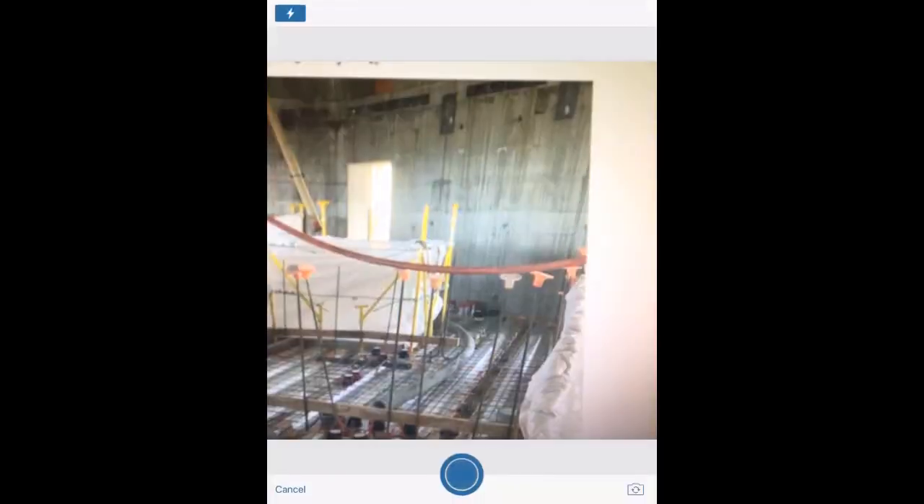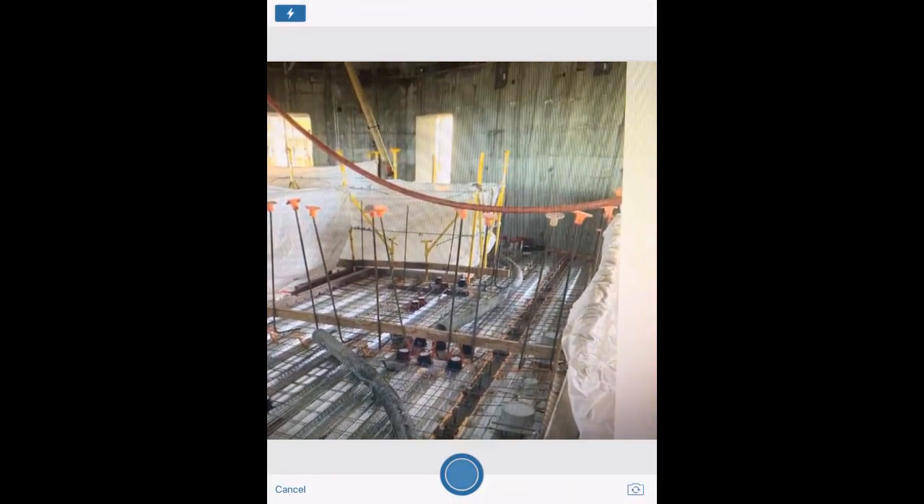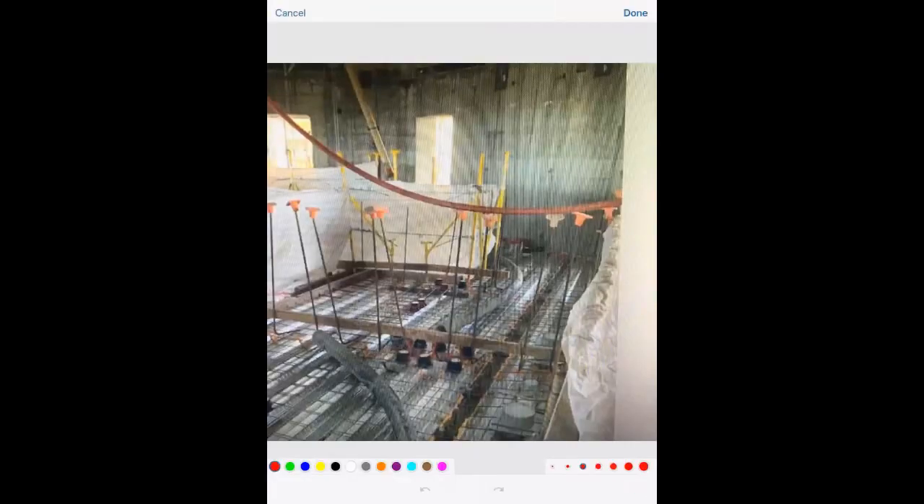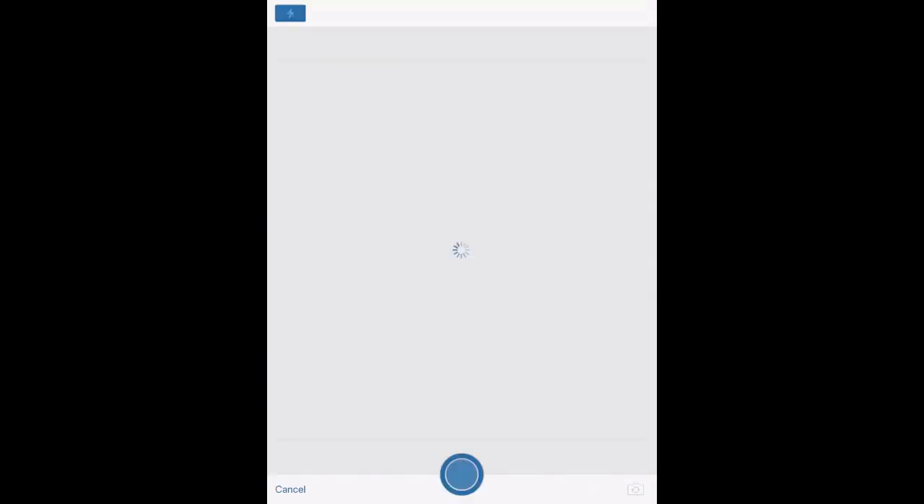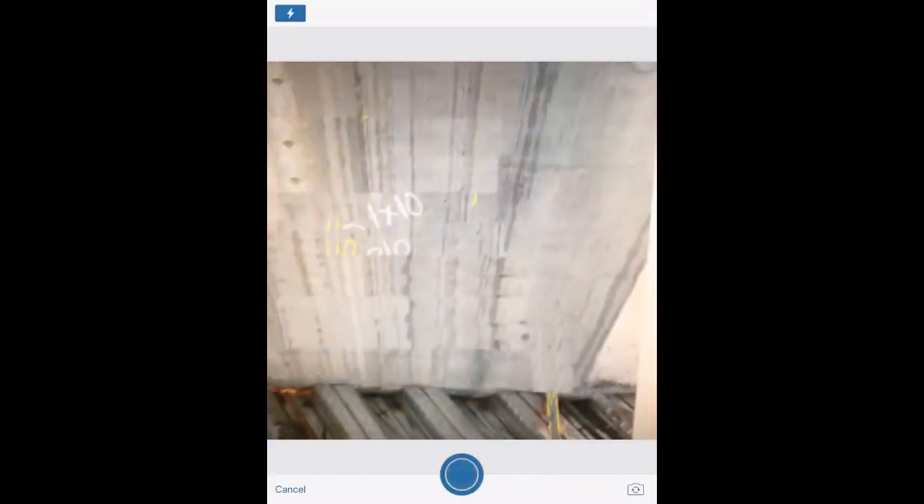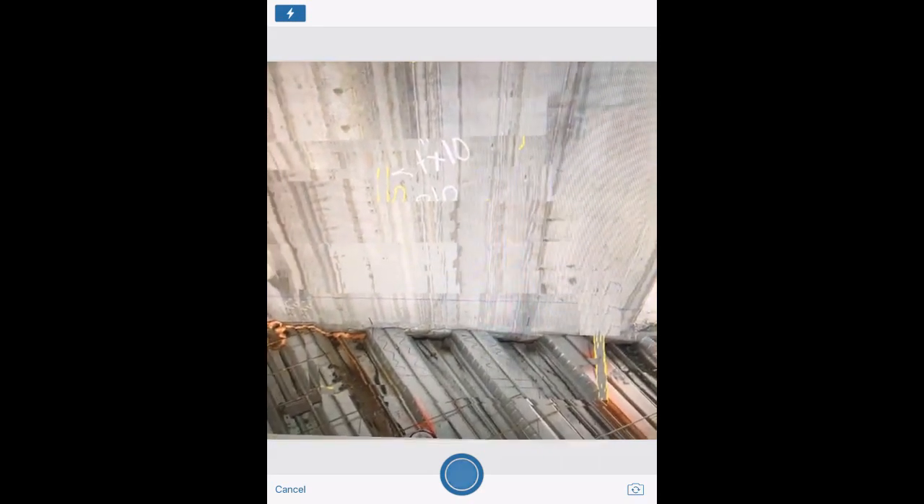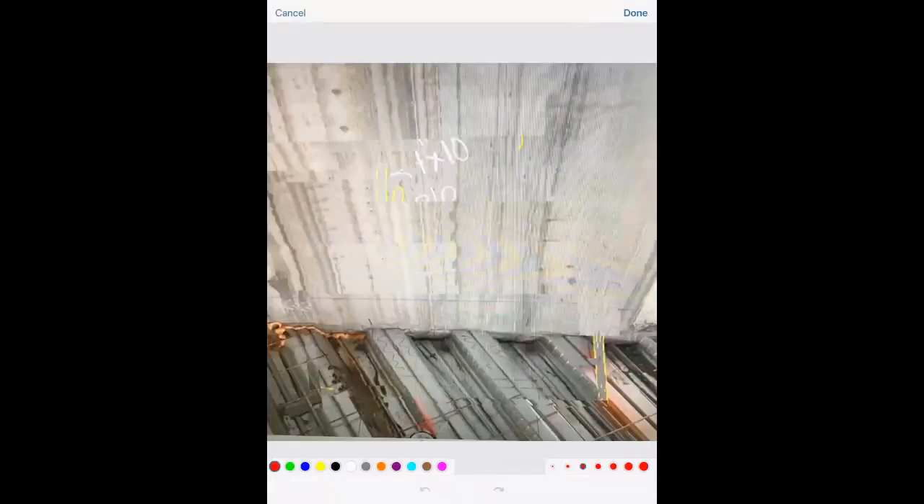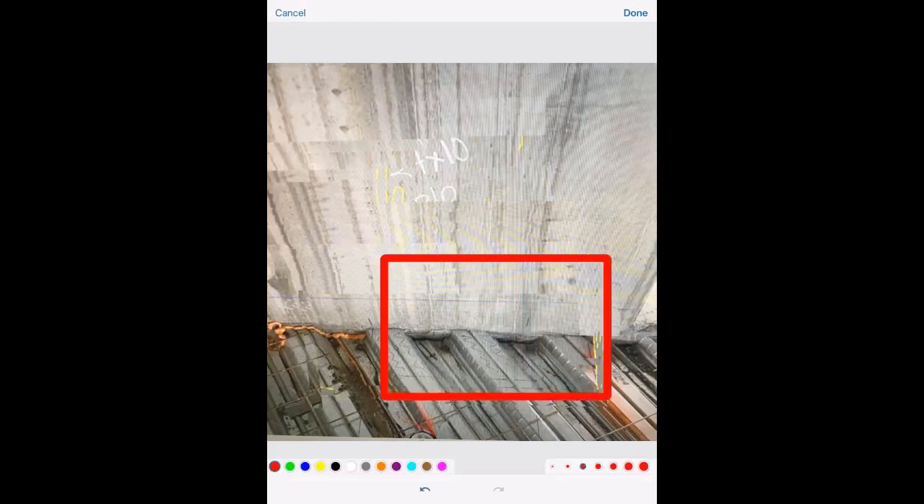Take a picture, take a full view of where it's at, mark it up so it's easy to find. Take another picture of the detail. Highlight it.